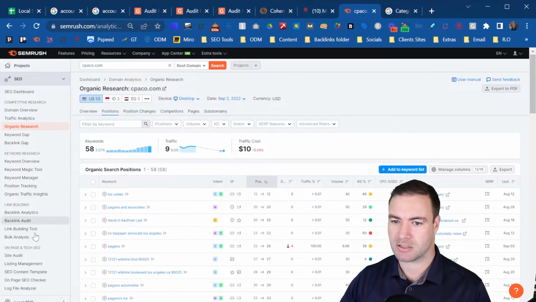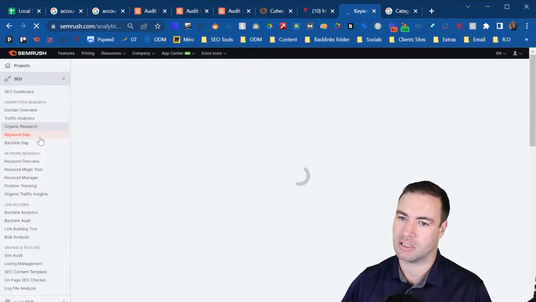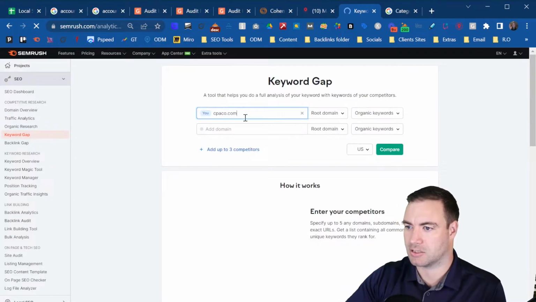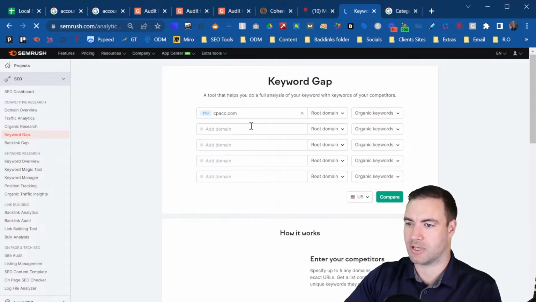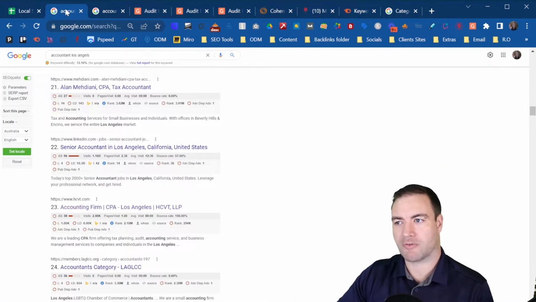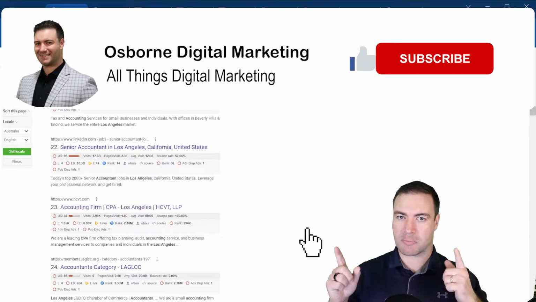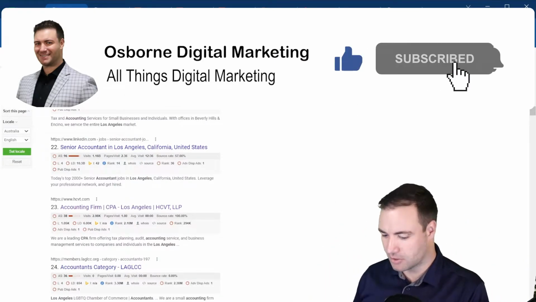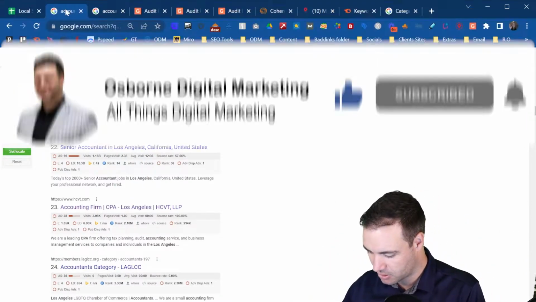So grab this. All you need to do in SEMrush is click on keyword gap. Okay, so that's us. Now we can add up to 3 competitors. We'll just throw a couple in so you guys can see how it is. But I have a full video covering keyword gap that's going to be linked up above, and let me just jot it down so I remember to do it.